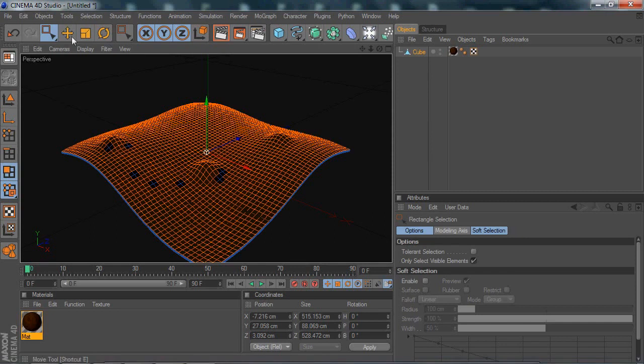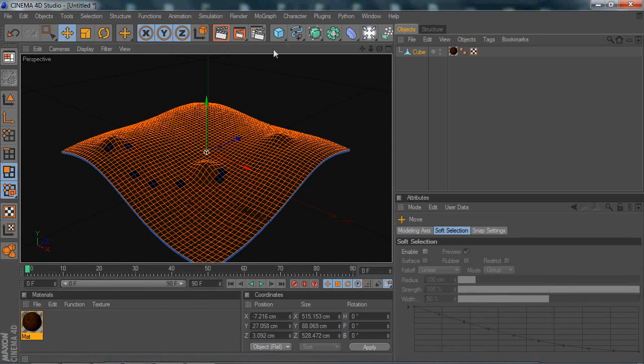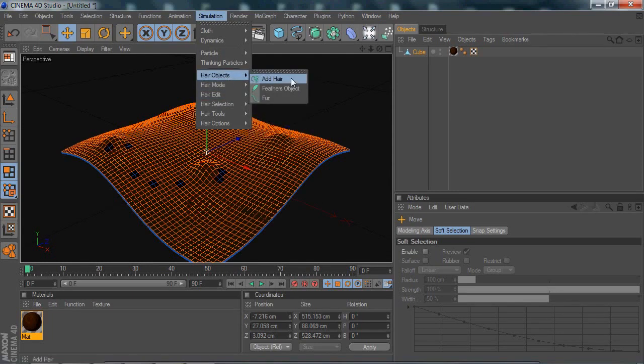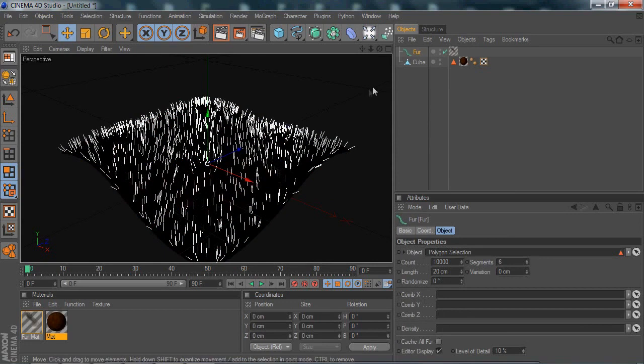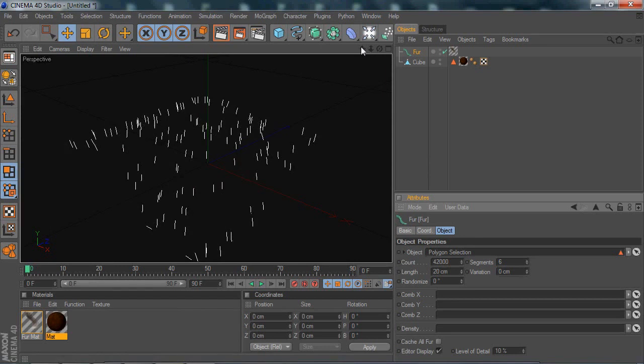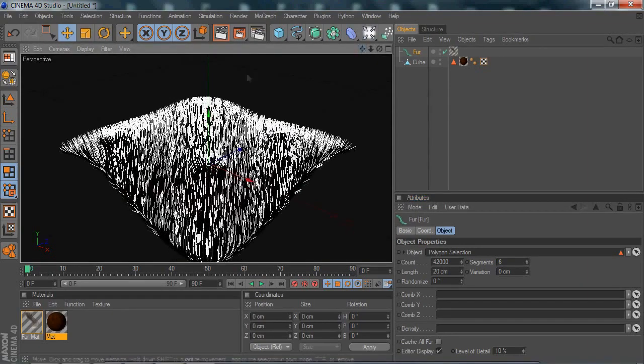So what you're going to do after this is change back to the regular tool. You still keep everything selected and go to simulation, hair and add fur, I believe. Yes. Okay. Select your fur and go down to the settings and change your count. This is how much grass there will be. So if you want it deserted, I guess you could keep it at a low count. But I usually use like 35 to 40,000, or just put 42,000. So that'll give you a lot of grass. The fur makes it look like grass.